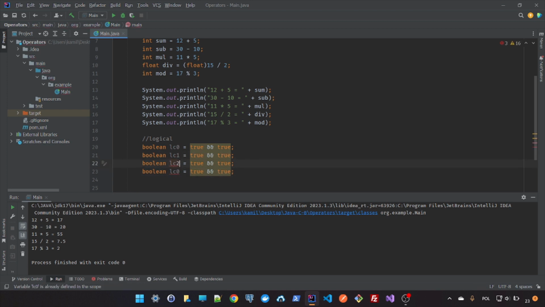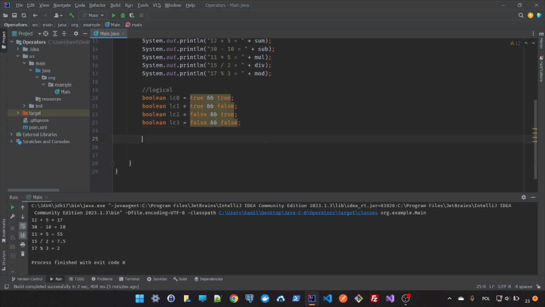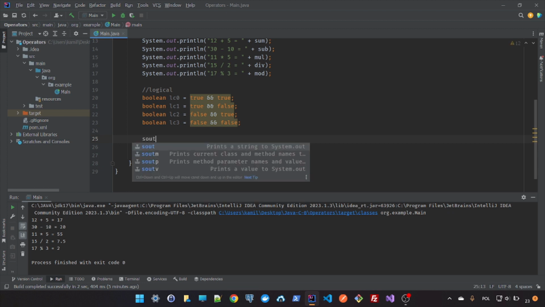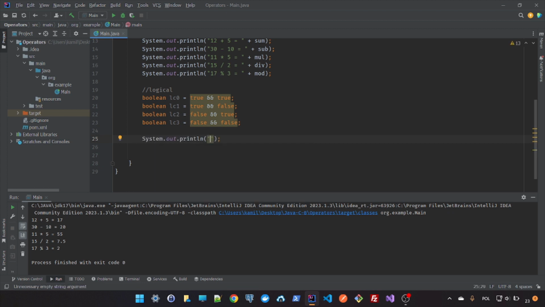Okay, the 1, 2, and 3. So let's say false here, right? True, false, false, true, and false and false. So that's cool. And let's check this out. Print LC0 plus LC1.